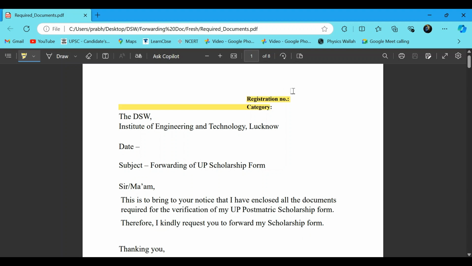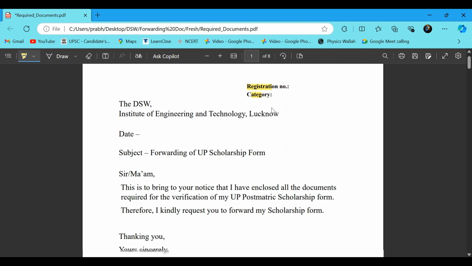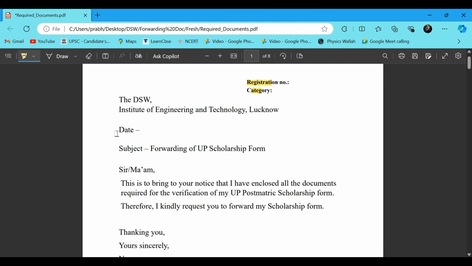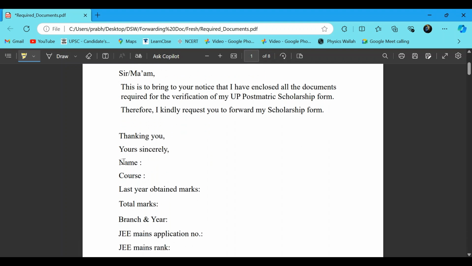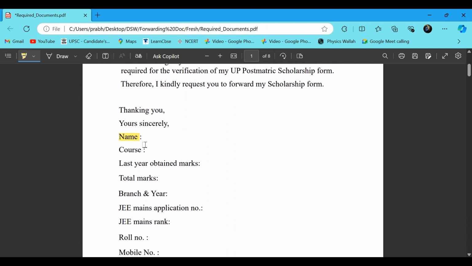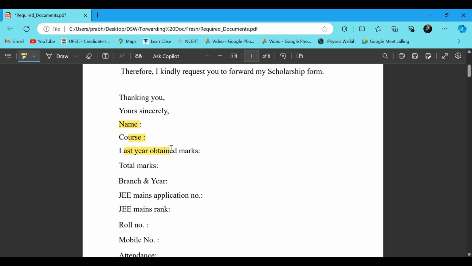So in the first column, as you can see, registration number, it will be like 2714, something like this. You have to write it. You have to write the category here, whatever the category is. In the date option, you have to write the date on which you are submitting the form. In the name, you have to write your name as you have written in the scholarship application form, and in course you have to write BTech, whatever it is, and last year obtained marks.